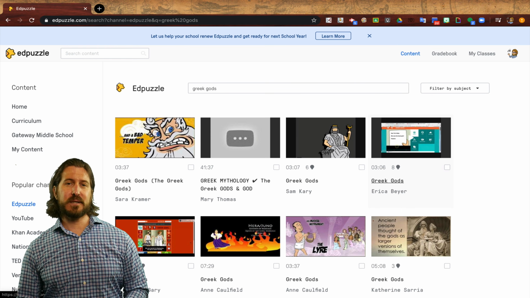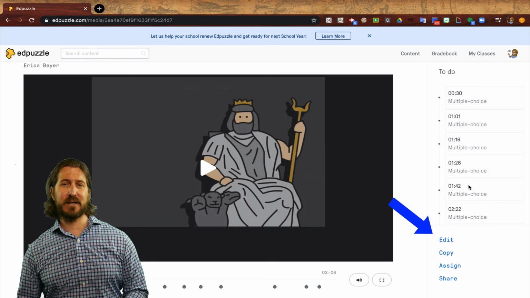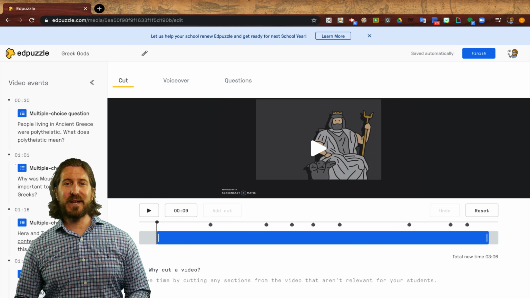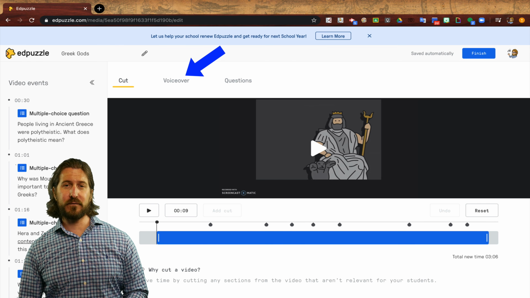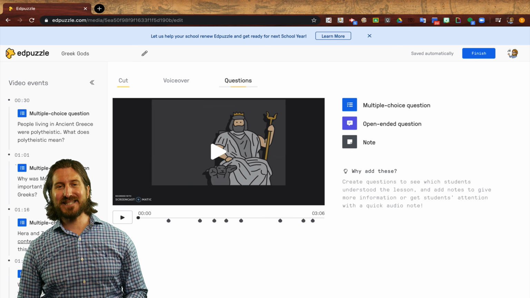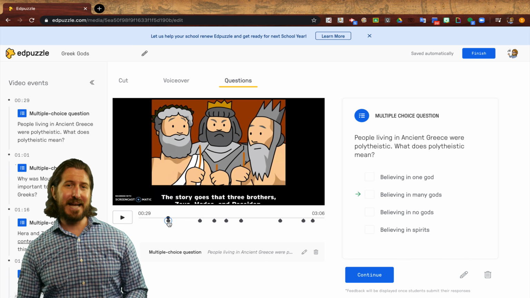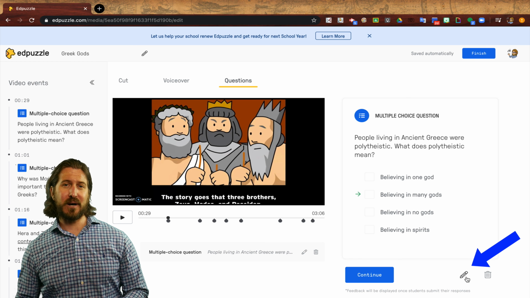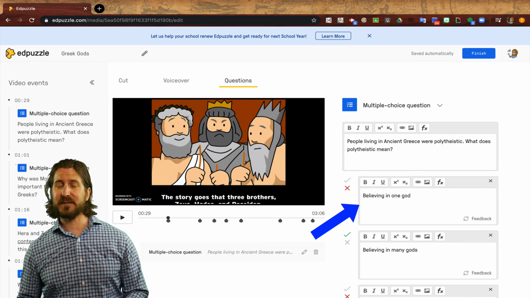The little icon with a number right underneath the video indicates that a teacher also already created questions for this video. First, select the video, and then at the bottom right-hand side, you'll see that there's an option to edit it. Here you're given the same choices to cut the video, to add your own voiceover, or to add or edit questions. Under the Questions tab, you'll see that you can select a question that the teacher already created, and then if you want to edit it, you can click on the pencil icon below. Here, just like when you're creating your own question, you can edit the question or the answer choices.